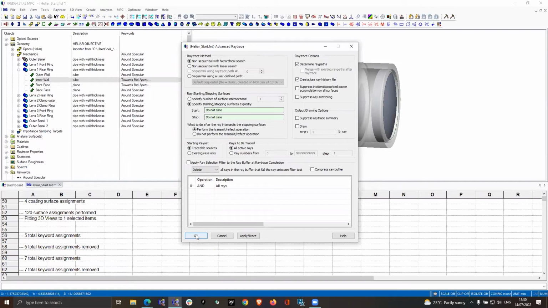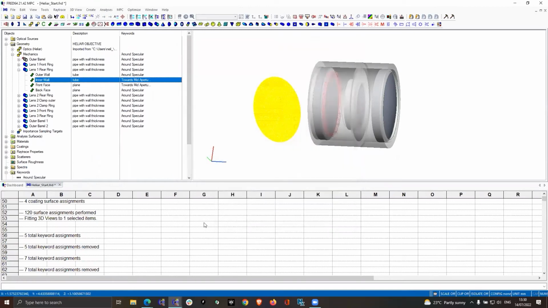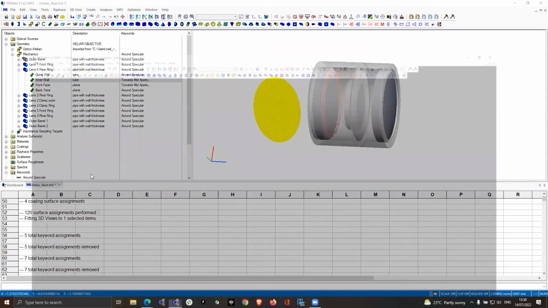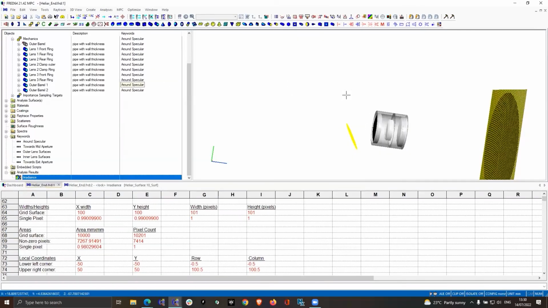Now this ray trace takes around 8 minutes or so on my laptop here, so I'm not going to try and tell jokes for the next eight minutes whilst that happens. Instead, I'm going to switch to a file that we've already kind of run this analysis on. Okay, so this is the kind of end point.